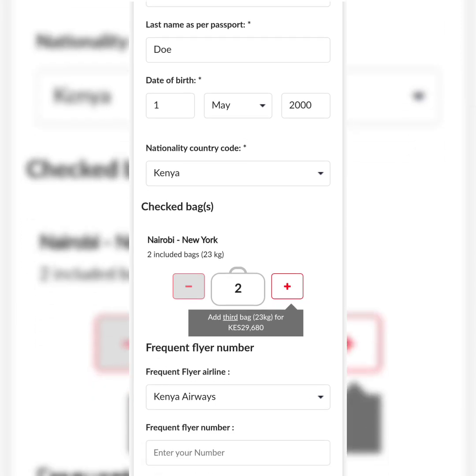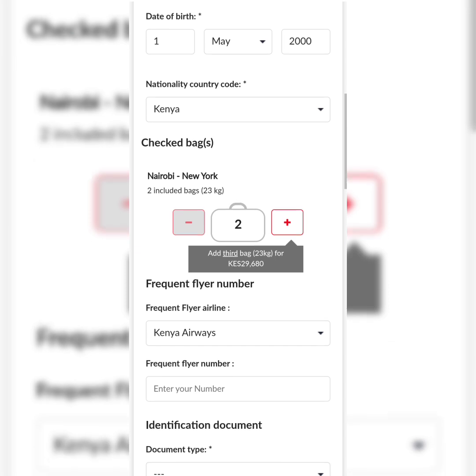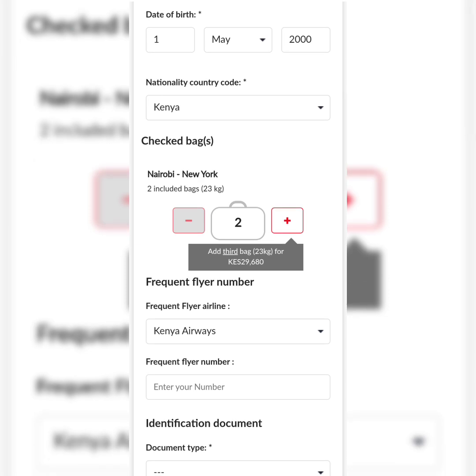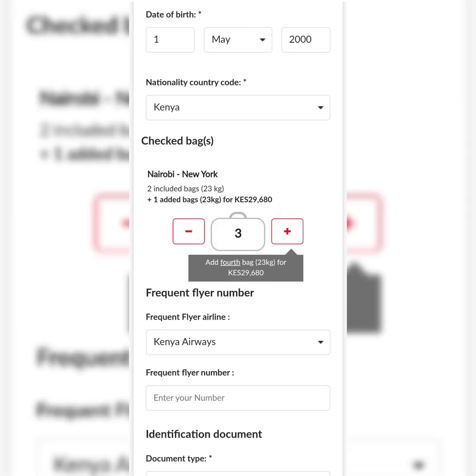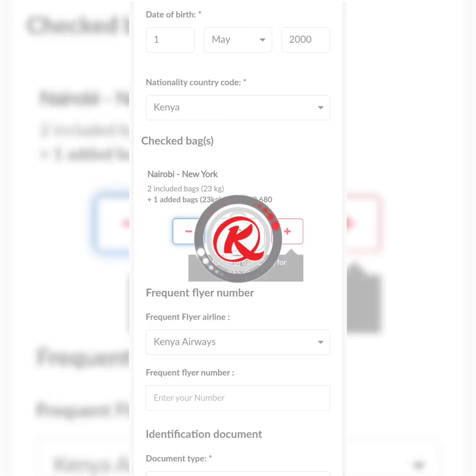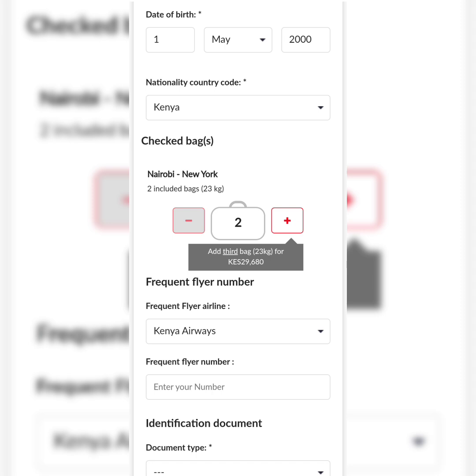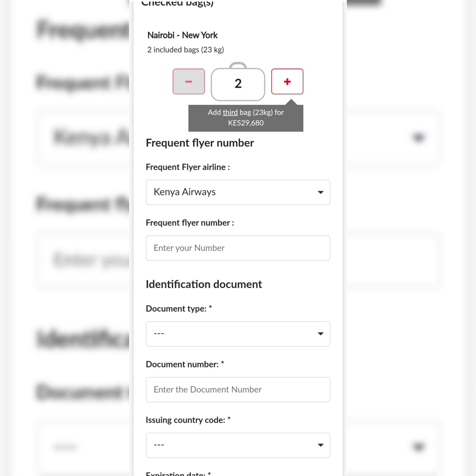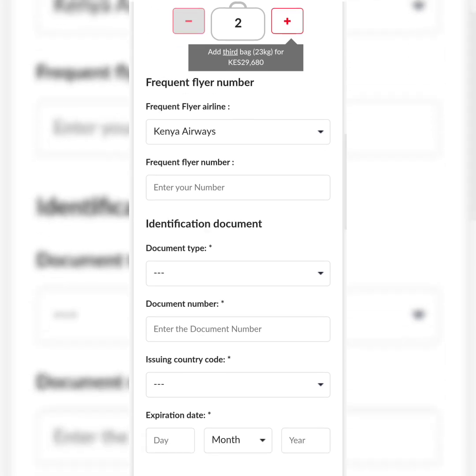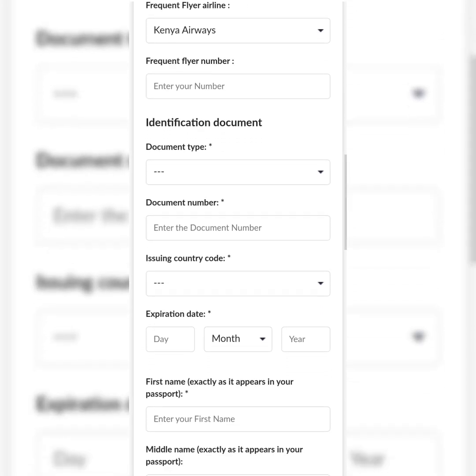Check bag or bags. On this option, you get to see that you can add more baggage at an extra cost. So be very sure before you travel that you do not have extra bags that may cost you. You can see the more bags you add, there's a cost for that. Are you a frequent flyer on Kenya Airways? Enter your number. That's where you earn points for flying.